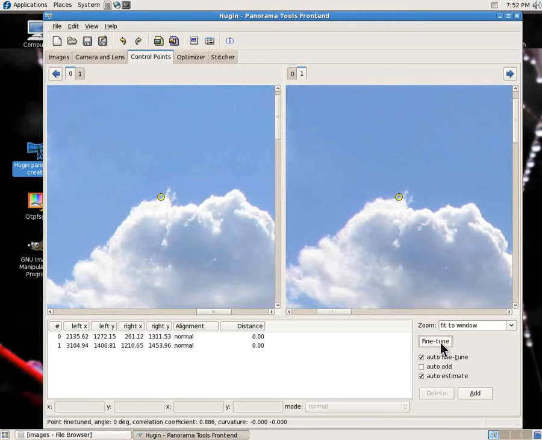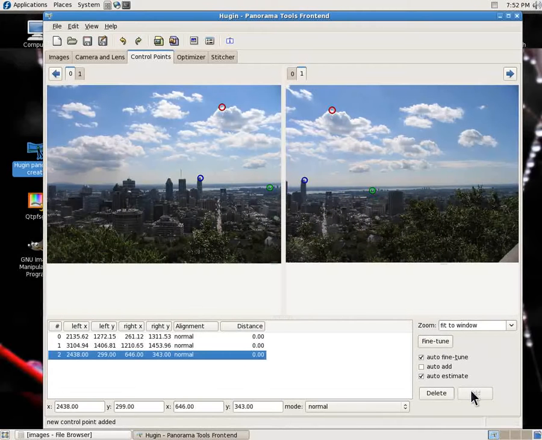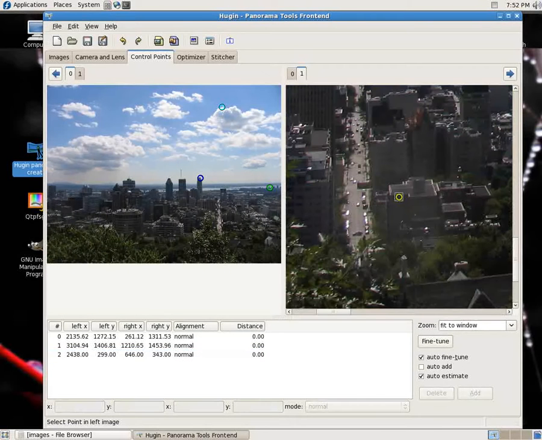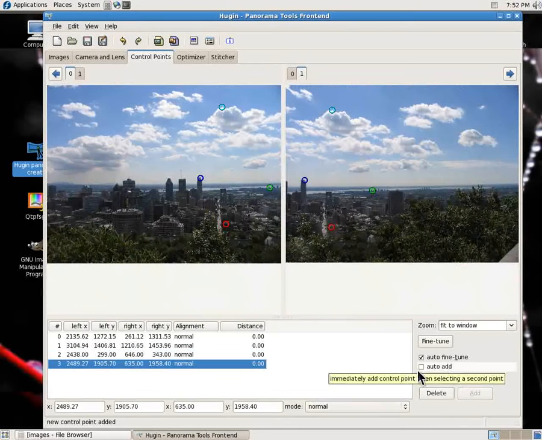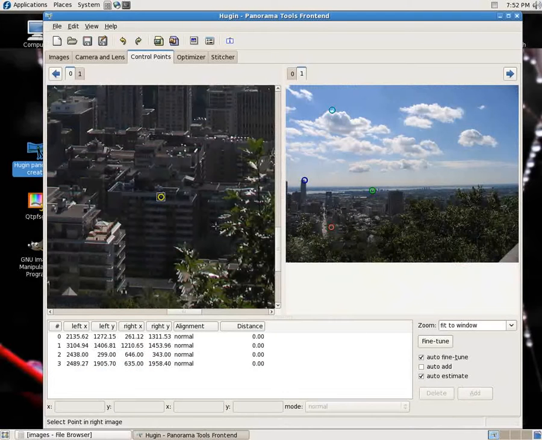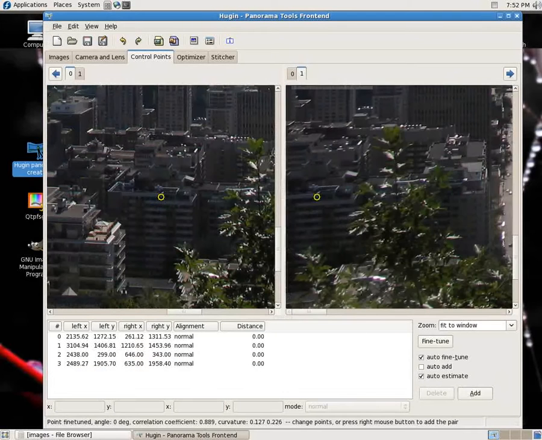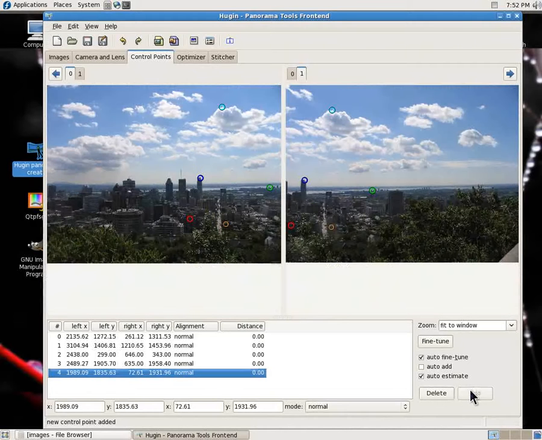So I'll just go in and add a few more. You might be able to see there, but the angle of that building on the right hand side is angled down that way, on the other side it's angled upwards. You can see there as well, but it'll stretch and distort the images so that they overlap and match properly. So now we've got a few control points there.